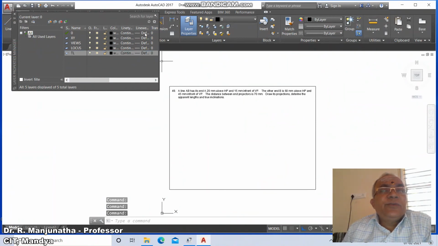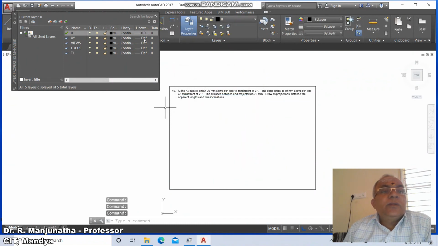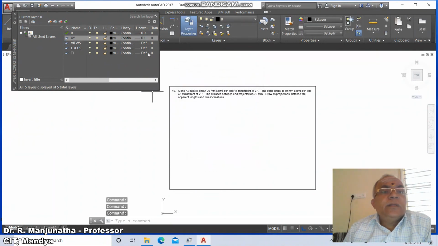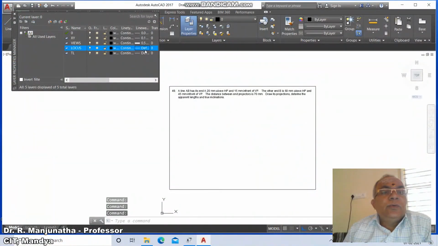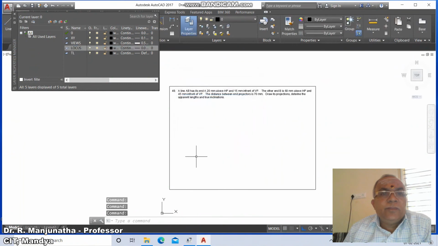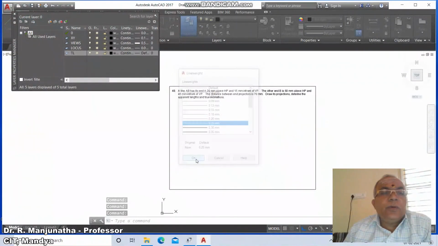Now the line weight needs to be changed. For layer 0 you make it 0.05, because that is the current layer on which you're going to get all projector lines, and say OK. Then go to XY and make it 0.13 and say OK. Then go to views and make it 0.5. Then click on OK. Then go to the locus, make it 0.05 and say OK. And similarly the true length you make it 0.25 and say OK.